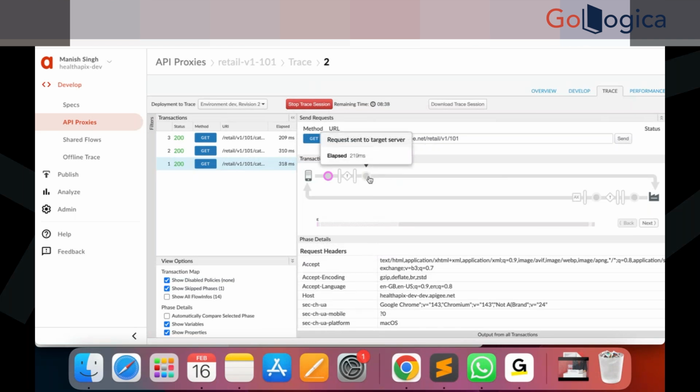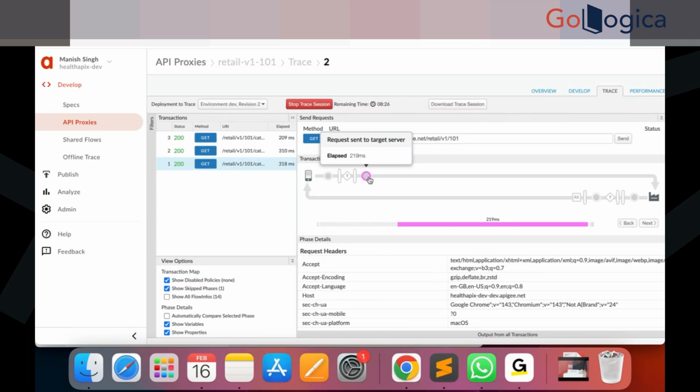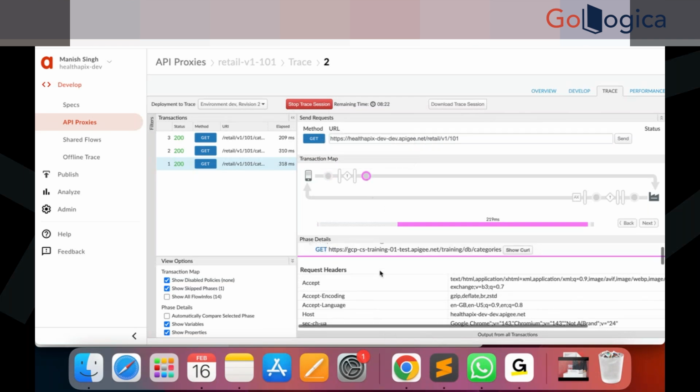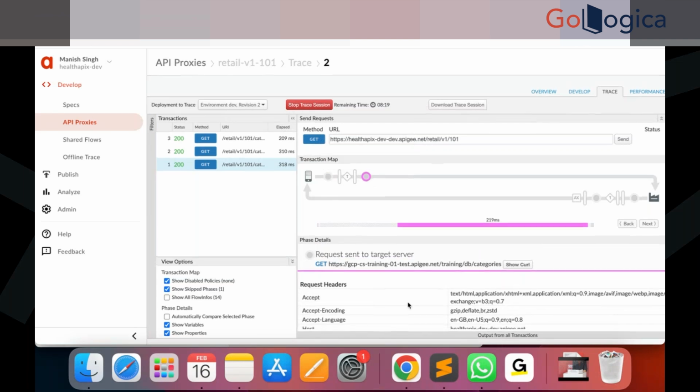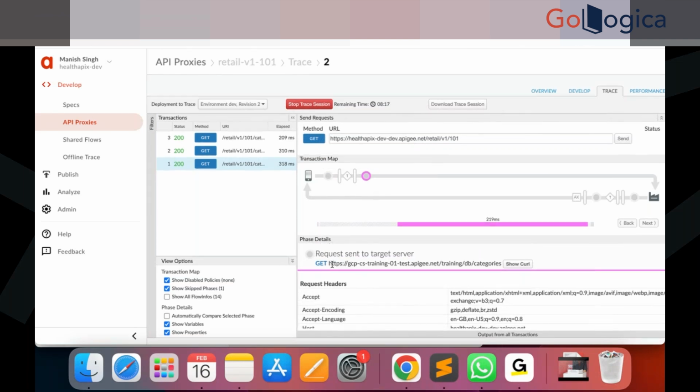You see the second circle, request sent to target server, correct? Right, this is where we updated our code, in the target server section. So you click on this second circle. When you click on the second circle and scroll up in the phase details, you will verify here automatically. APG is able to pick it from the target server, and APG is able to replace it. Here you can see, right?